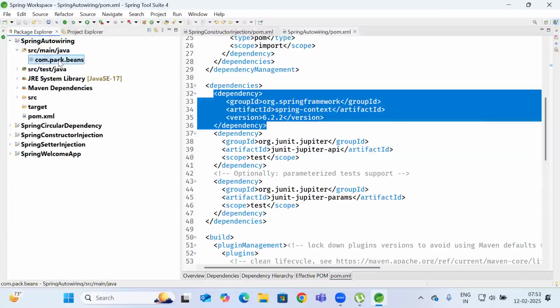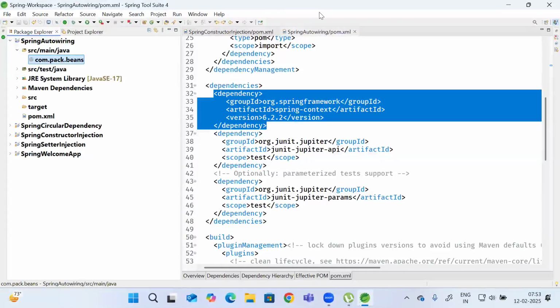We want to discuss auto wiring, bean auto wiring. So here, actually, I'm going to create one interface, and that interface name is, let's say, notification service.